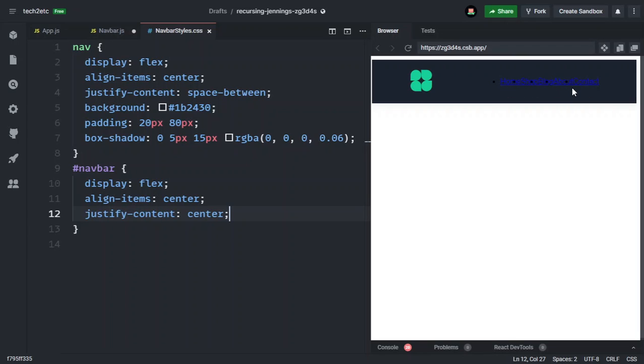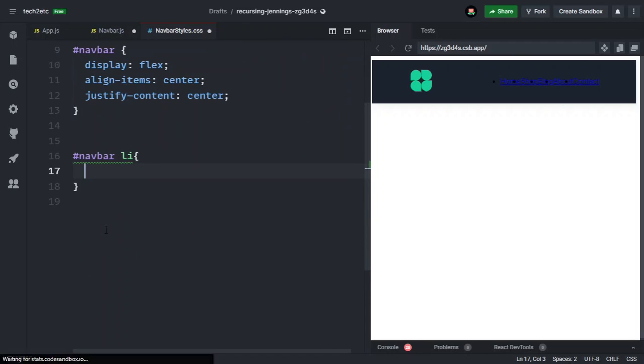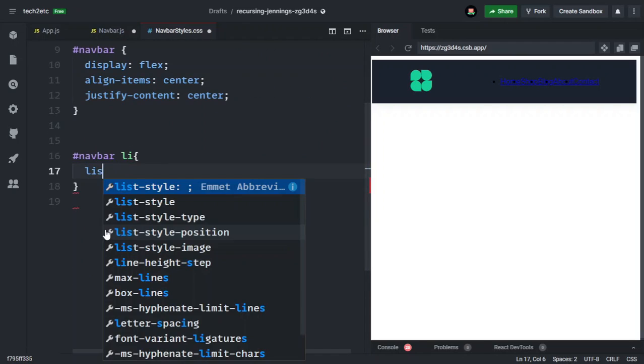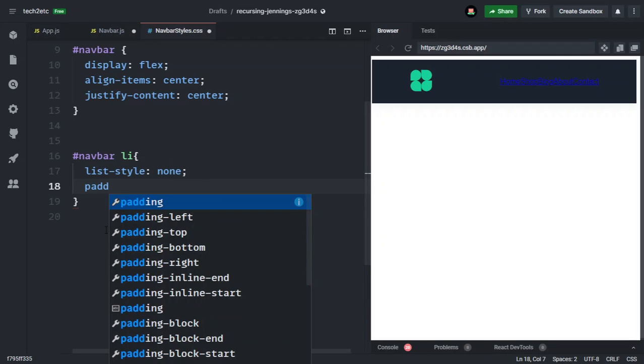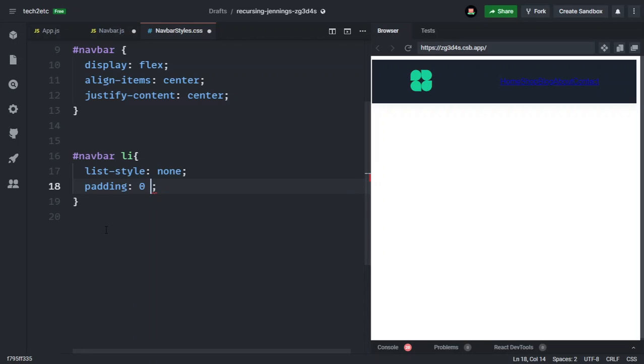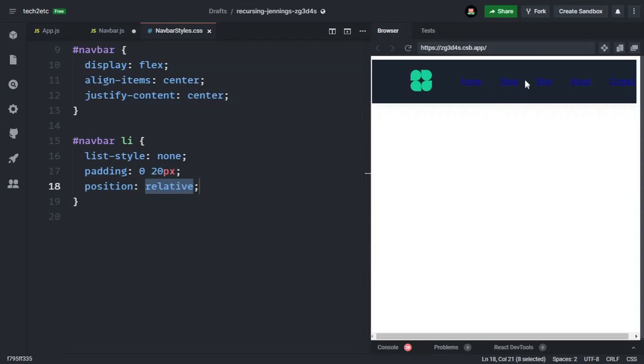So after this one, now I want to add some spacing between these nav links, and also I have bullet points, but I don't want them, so I will remove those things. So copy this navbar and then type our list tag. First of all, I will remove the bullet points, so that's why list style will be none. Then I will add some padding from left and right, so from top and bottom will be 0, from left and right it will be 20 pixel. Then I will use position relative, and guys, here you can see that we now have a space between them.